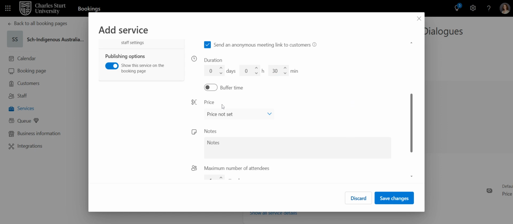During testing, we found that the buffer time feature in bookings does not always behave consistently. So instead, we recommend including the buffer time directly in the appointment duration. For example, if the assessment takes 10 minutes, you might schedule a 30-minute appointment. If the assessment takes 30 minutes, you might schedule a 45-minute appointment.